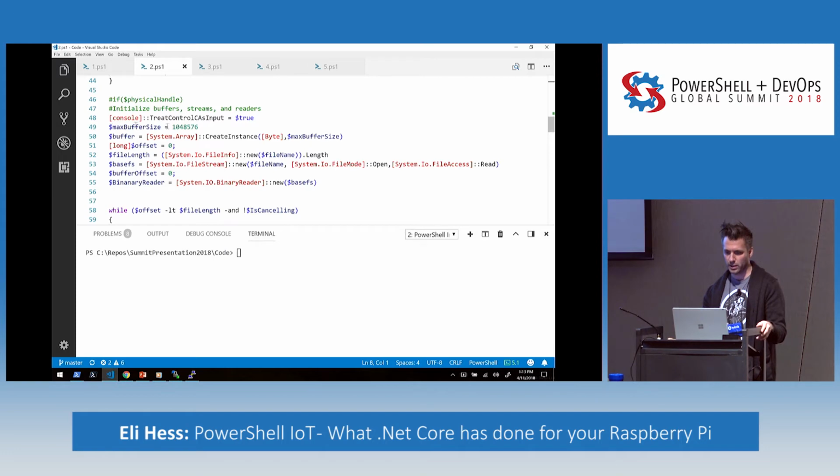All I'm doing here, I'll talk about this Control-C thing in a minute, is initializing a buffer, initializing the stream with the file name, the mode I want to open, and the access I want to give it. And then I pass that file stream to a binary reader to do all of my I/O.